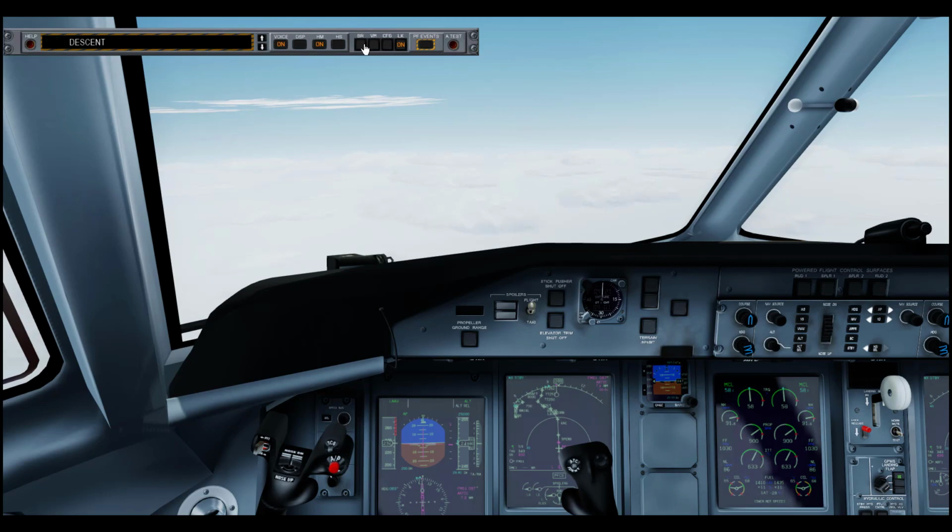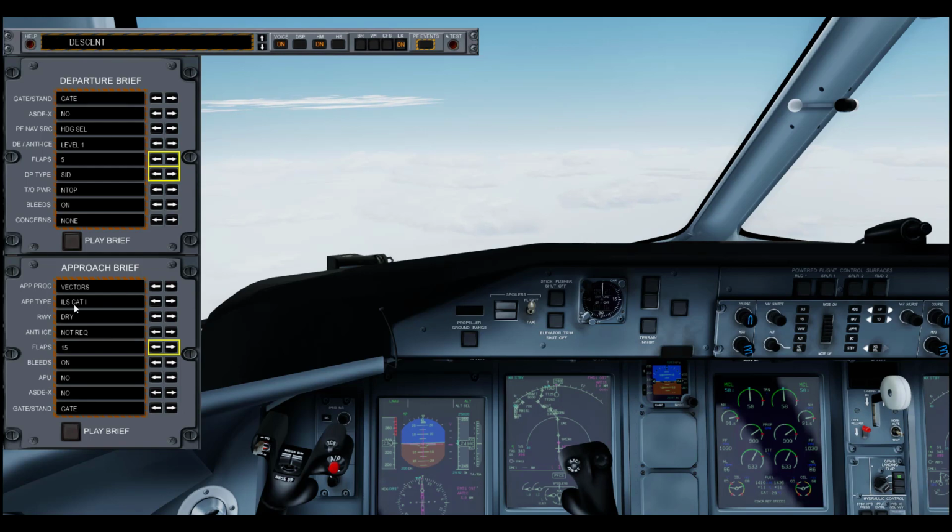So one of the things I wanted to go ahead and get done early is our approach brief. So we're going to be flying the STAR, and it's going to be RNAV. Dry, anti-ice not required, flaps 15, APU no, and we're going to the gate. So we're good. That's out of the way.